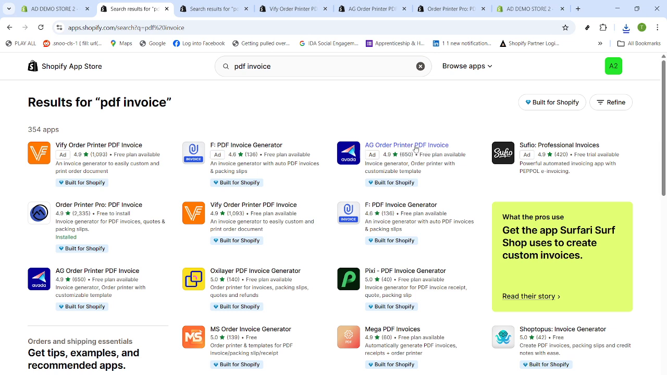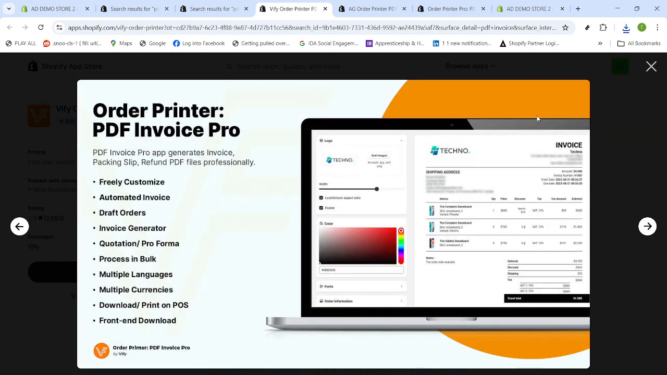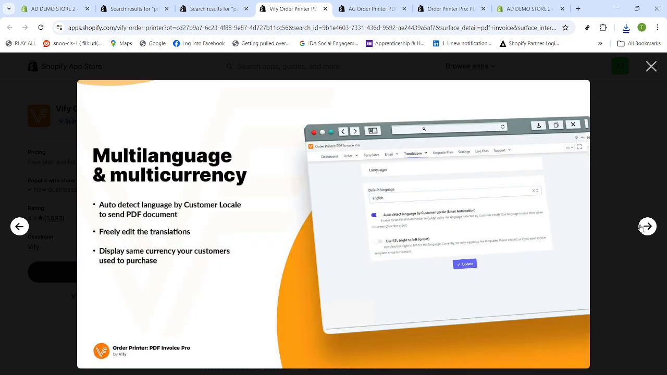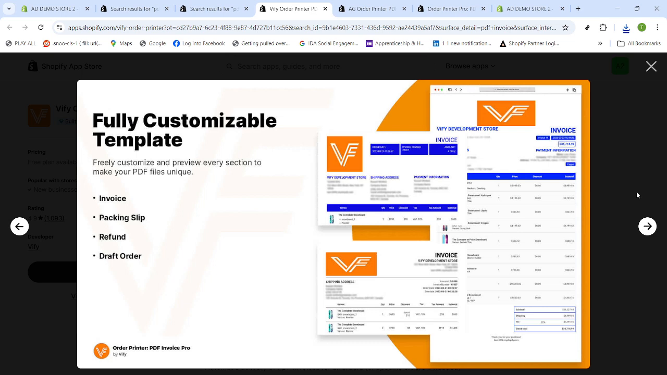On the app page, scroll through the highlights and screenshots to get a feel for the templates, automation options, and how invoices look on desktop and mobile. Check the overview to confirm essentials, like automatic invoice emails, manual downloads, and support for taxes, discounts, and branding.